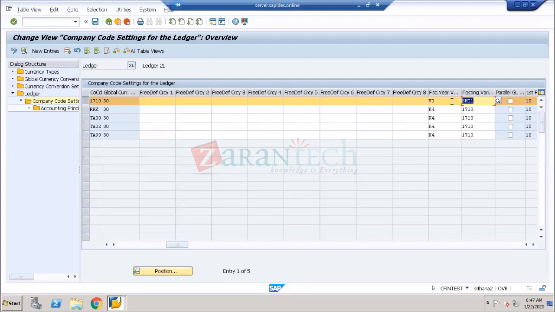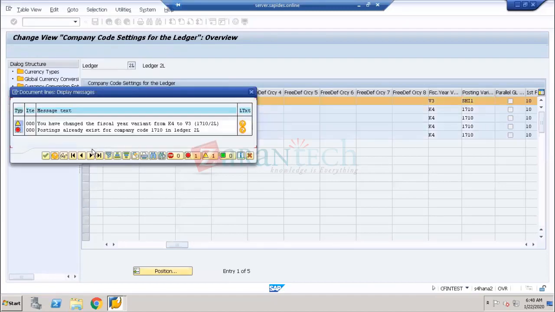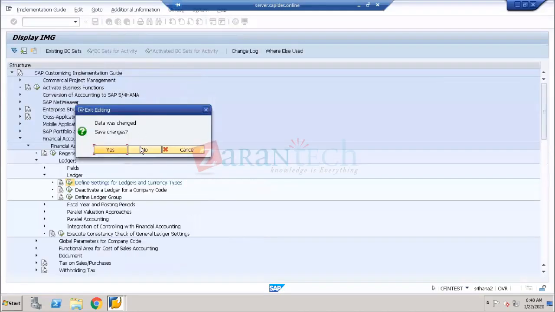So this is exactly the concept where we are going to be using the posting period variant proportionate to your fiscal year variant. This is a very, very important concept actually. Everybody please make sure that you are on track to understand all these things. Now, I'm not assigning anything here because we have already maintained it. So I'm just coming out.